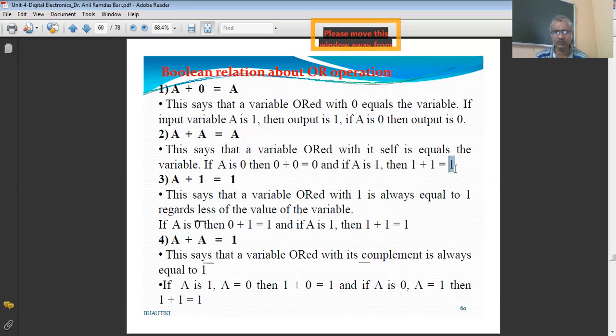So the variable will appear as it is in the output. Now the third relation is A + 1 = 1. That means if a variable is ORed with 1, the output is always equal to 1 regardless of the value of the variable. So here, whatever the value of the variable A, the output will be 1.